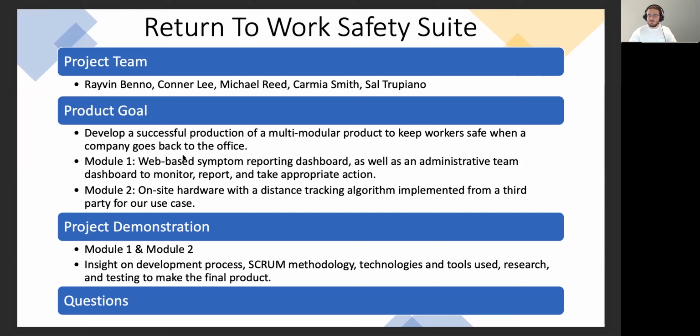Hello, my name is Trupiano, and I'm going to be demonstrating the Return to Work Safety Suite for the CSI4999 Senior Capstone project. Just to reiterate a couple of points, to start with our product goal: to develop a successful production of a multi-modular project to keep workers safe when a company goes back to the office.